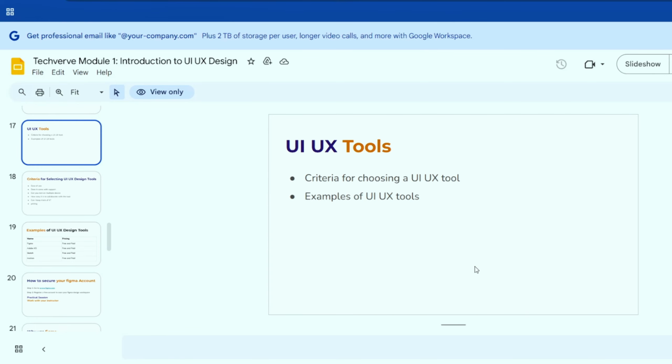So in here we're talking about the UI UX tools. For the UI UX tool, we have criteria for choosing a UI UX tool, and examples of UI UX tools, okay? So that's what we're going to talk about in this part 2.